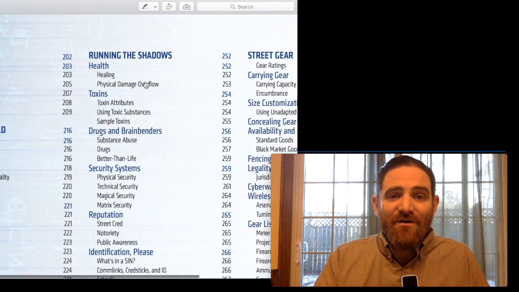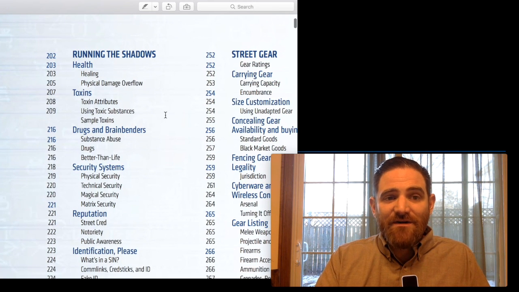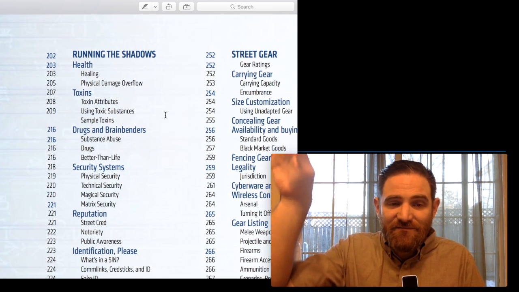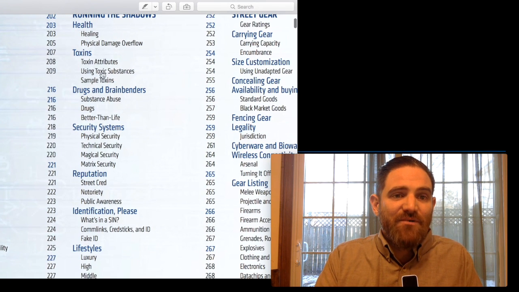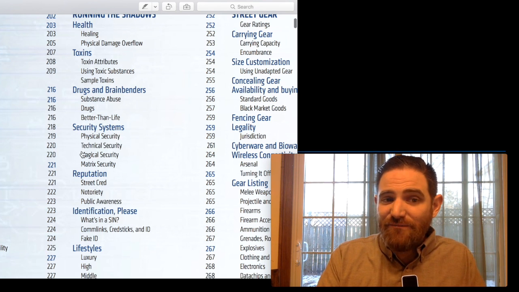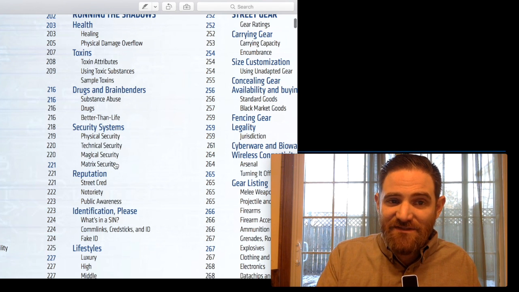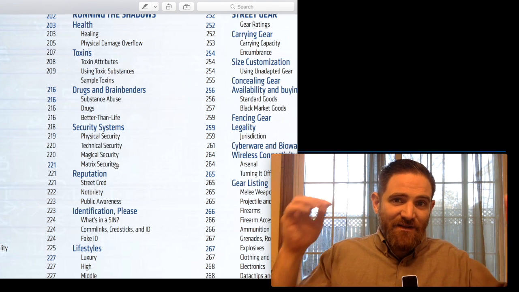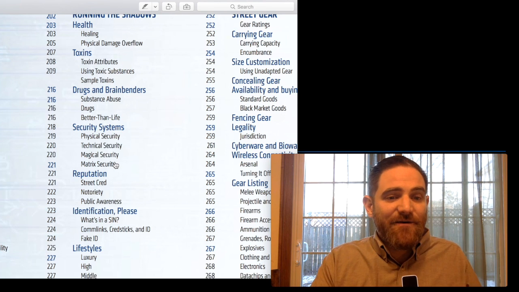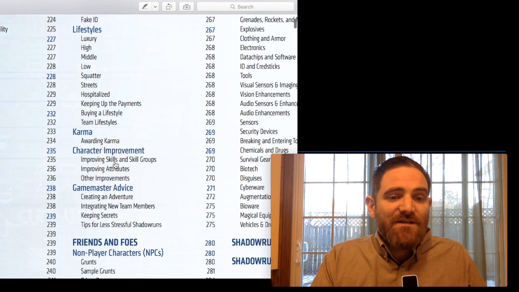What life is like for a runner, meaning a shadowrunner, someone who gets into the matrix and manipulates stuff. So we have health, poisons, drugs, security systems, details about physical, technical, magical, and matrix security systems, depending on the kind of breaking and entering that you're doing in your mission. What kinds of resistance might you expect to encounter? And so on and so on.